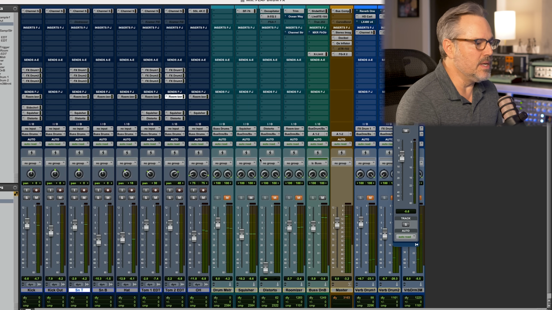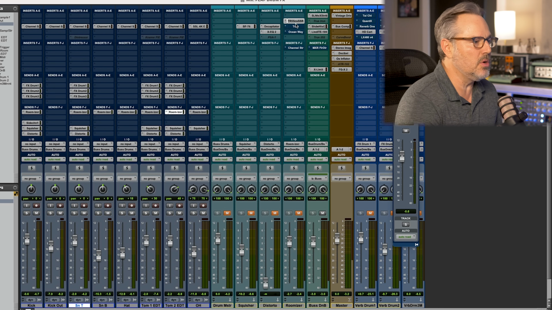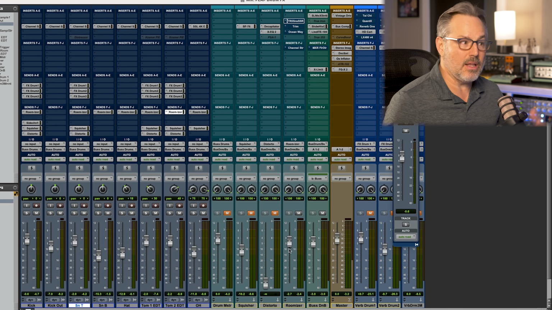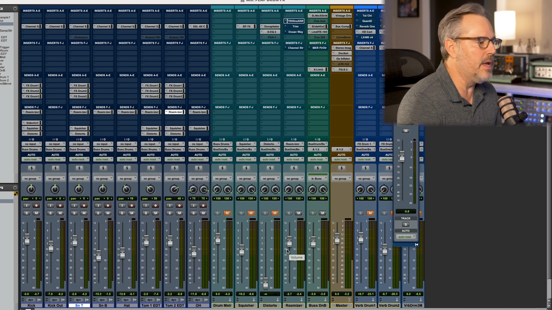Okay, so what I can do is tailor what I'm sending to the drumizer, we'll call it. So let's turn all the effects off, and I want you to hear the dry level. So there's a little kick, a lot of snare, a lot of toms, a little overhead.